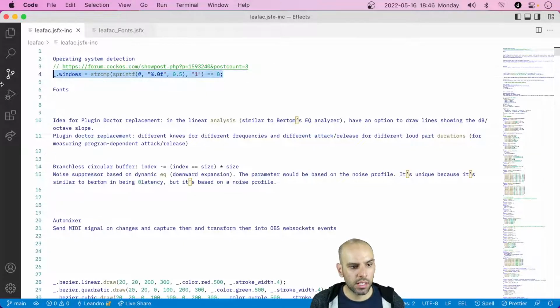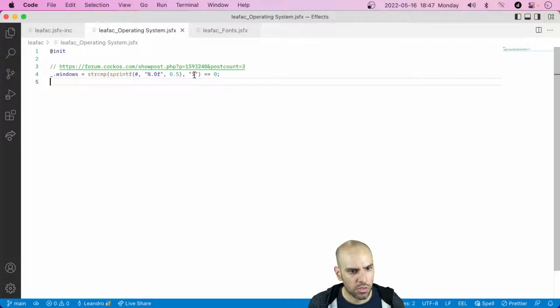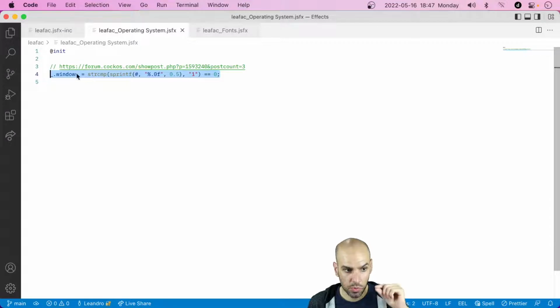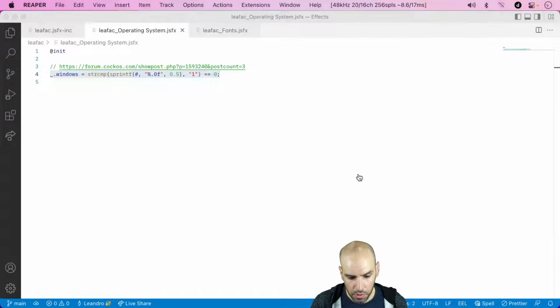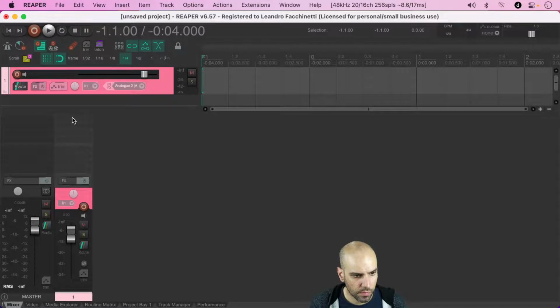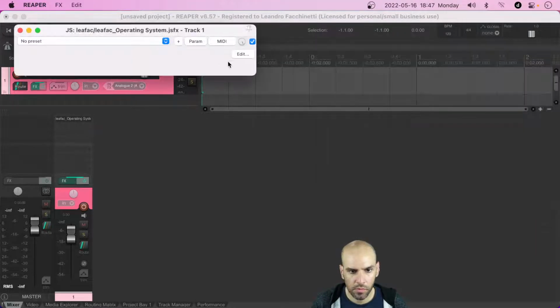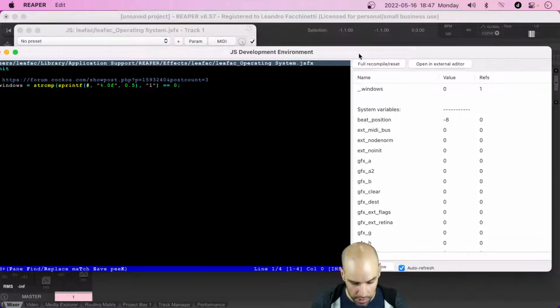Right, so this is the line that I wrote when testing things, and it seems to work. So let's give this a spin again for the sake of demonstration. So this is that line, and this should be false because we are not on Windows, we are running macOS. So let me get REAPER open and let's run this effect and take a look. And it is false. 0 means false in JSFX. So is this Windows? False. It's not. It's macOS. Great.